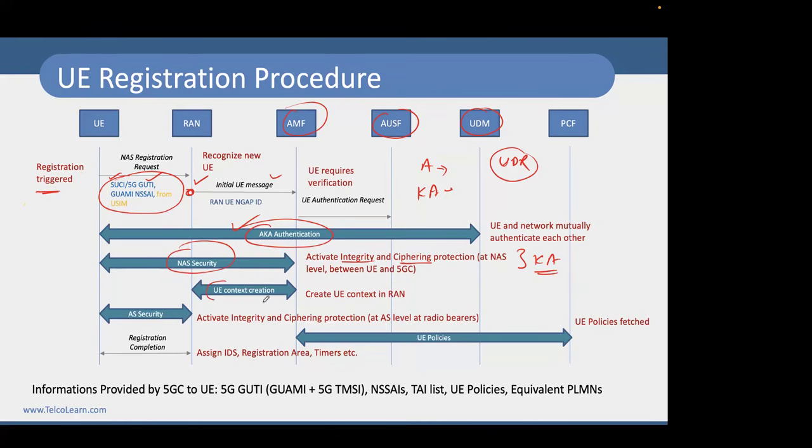There is also a context created between the gNodeB and the AMF for a particular user. If required, the AMF can also fetch the policies from the PCF. Once that is done, it sends the registration completion message, assigning all the IDs, registration area, timers, etc. Interestingly, this is not really having any communication with the SMF and UPF. As I mentioned in the previous slide, it is not really mandatory to involve SMF and UPF to do the registration procedure.